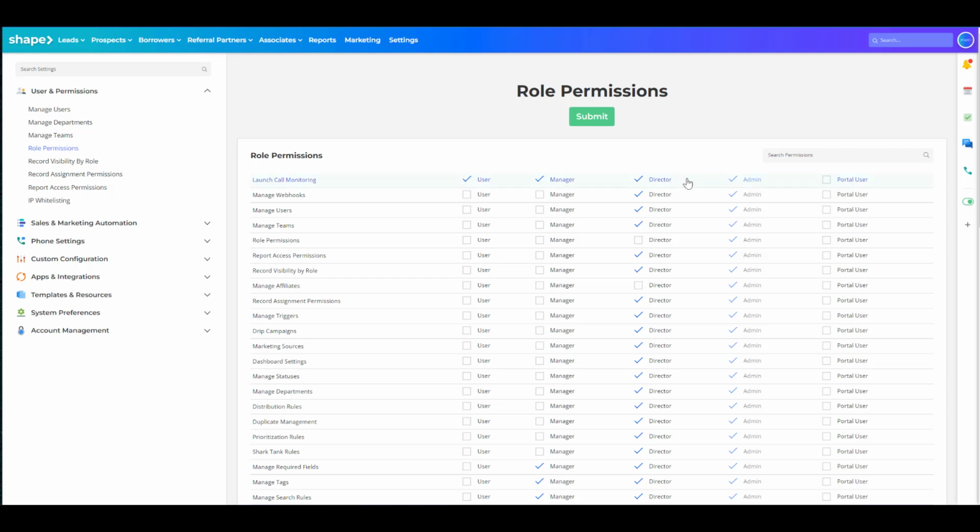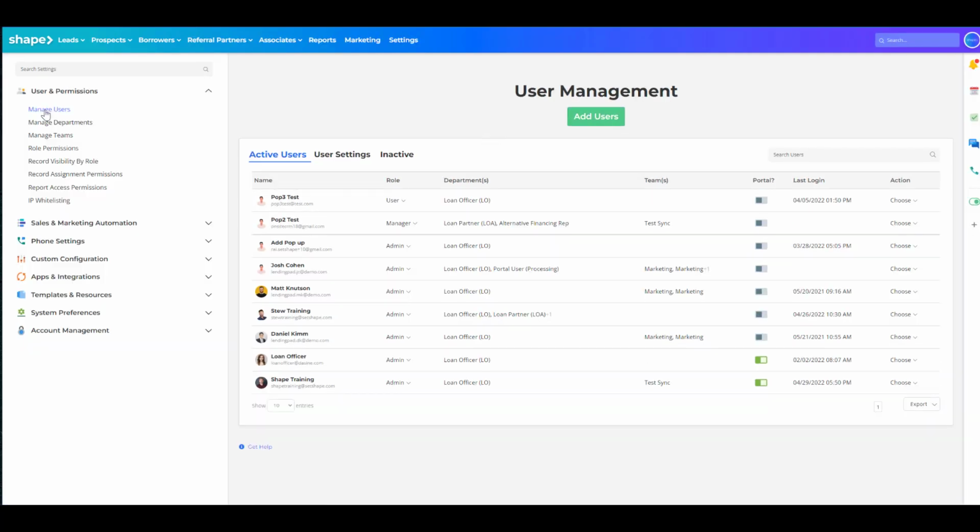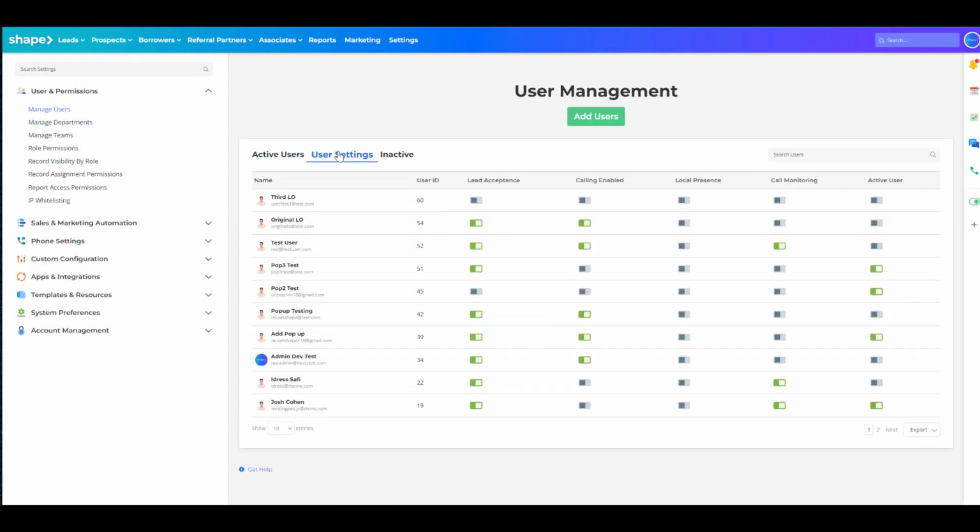Let's go over setting what users are able to be monitored from the Manage Users settings page. Click User Settings, and here you will use the toggle to select which users are available to be monitored via the call monitoring heads-up display.